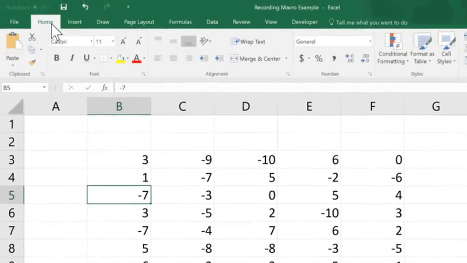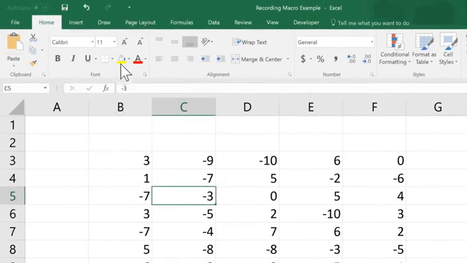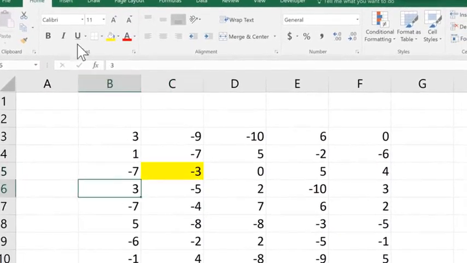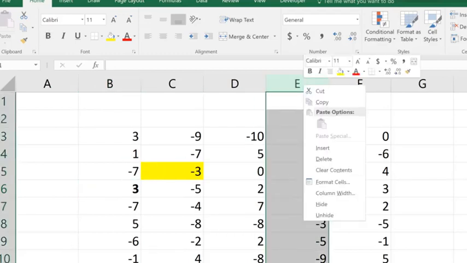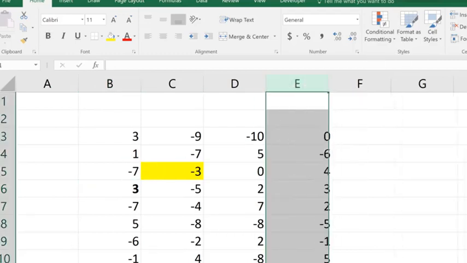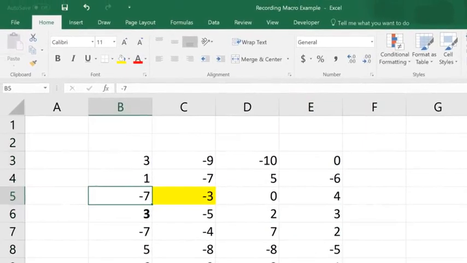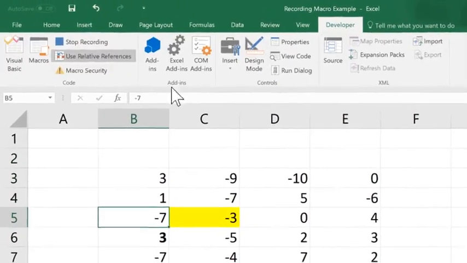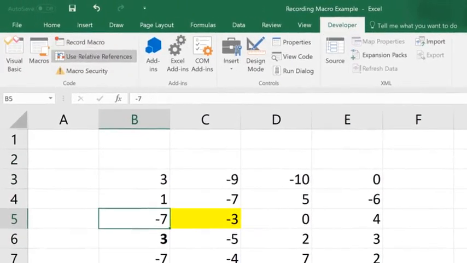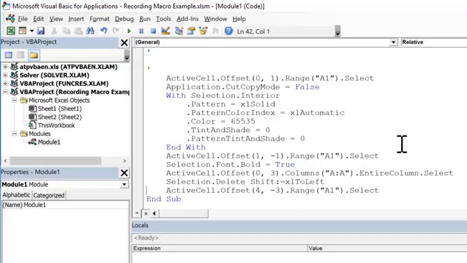and do the same thing where in the cell to the right we're going to make yellow, the cell below we're going to make bold. I'm going to right click on column E and delete that, and then return the active cell to B5, and then we are going to stop recording. So let's first look at the code.